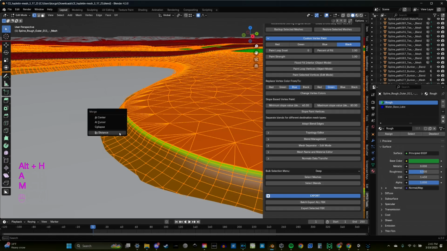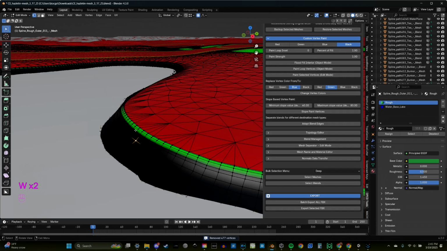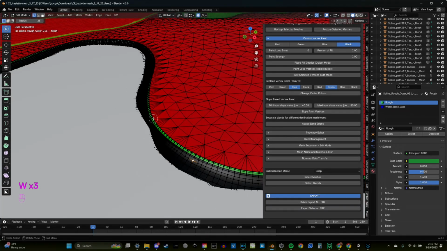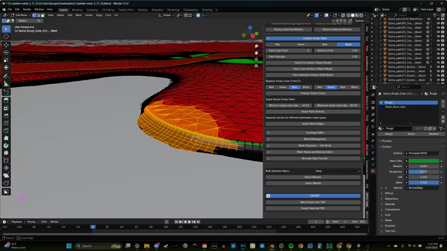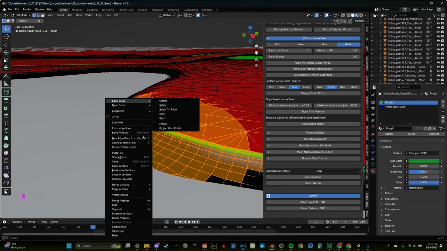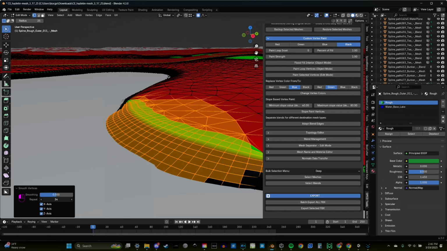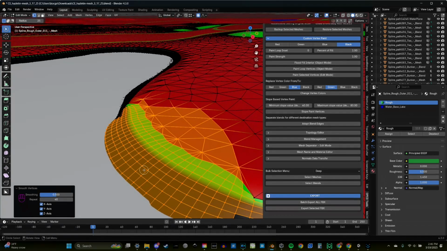I'm going to get everything. I'm going to do my merge by distance. Now this is one big shape. I'm going to come in here. Now if I grab vertices that are across what looks like two different shapes, it will allow me to smooth things without them separating. So right click and smooth now, and I'm going to get a much smoother transition like that.